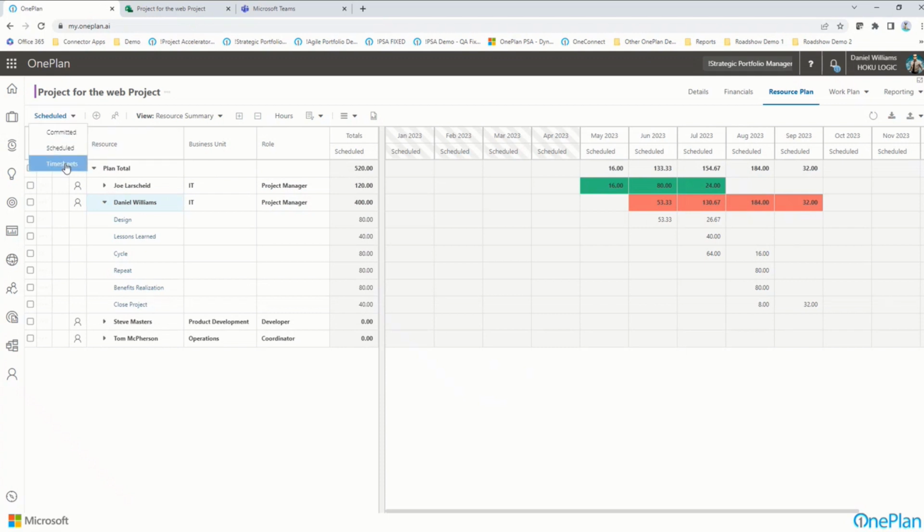We haven't talked about timesheets yet, but if there is timesheet data, there's another grid that'll actually show you the actuals as they've come in, and you can do the same comparisons with it as well.